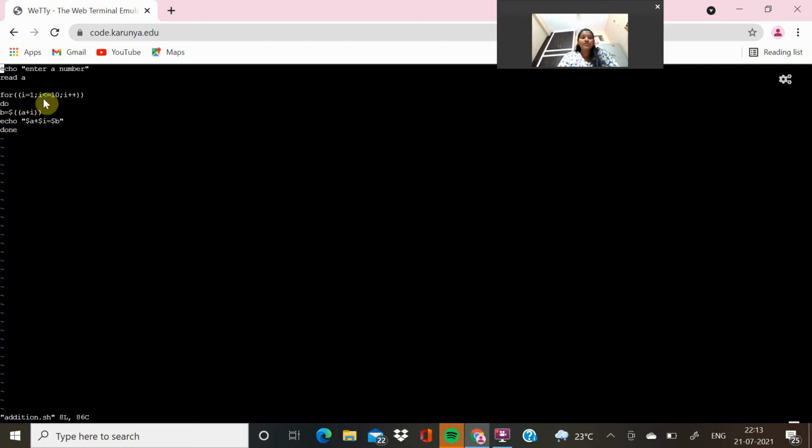for i equal to 0, i less than or equal to 10, i plus plus. This is a loop statement. A loop statement is used when there will be a list of items that will be repeating. The repeated items in a list is known as a loop.